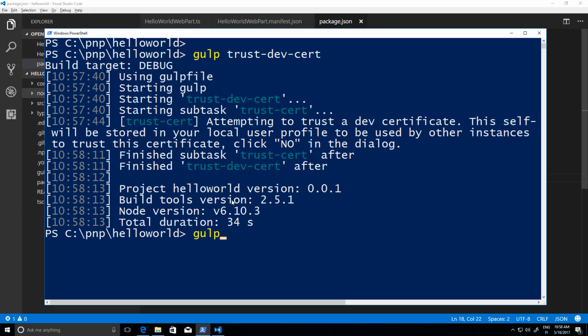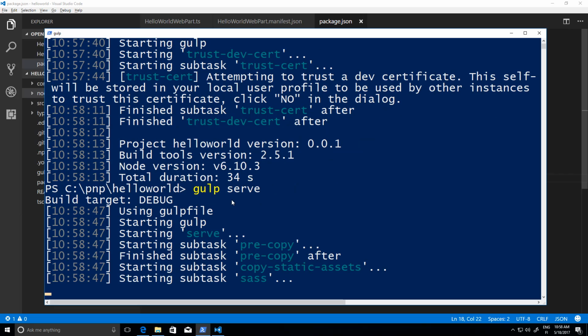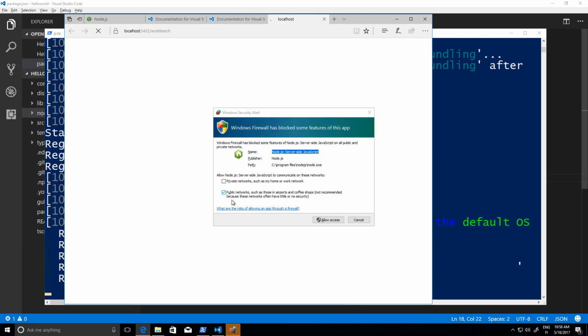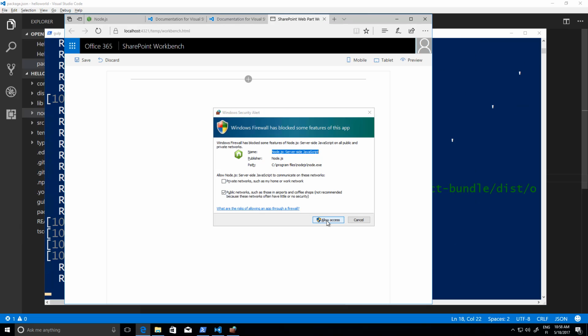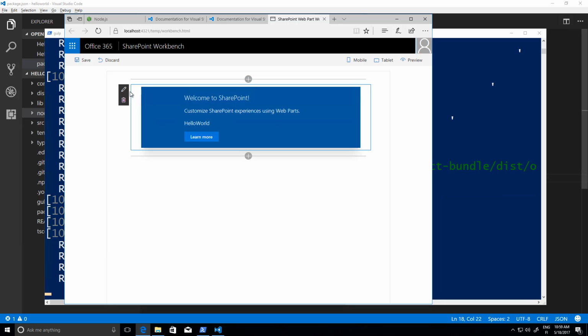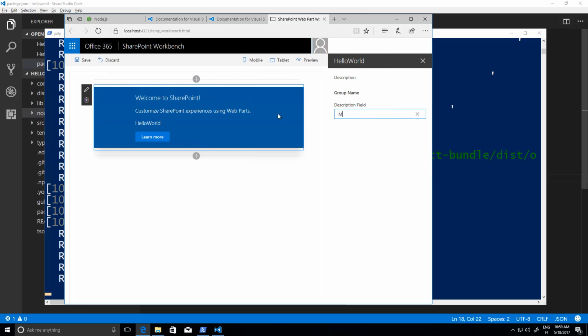But now if we do gulp serve, it will actually start the solution and the basic localhost workbench, and it will show us the basic web part which is available as well. So Node.js is accessing, and that's fine, and we can actually see our custom web part, which was just created using that scaffolding, the hello world web part here, and you can see that it's working, and I can modify the description, which is also getting reflected on the UI of that web part. So all good, we are absolutely ready to go within this machine for the development as well.